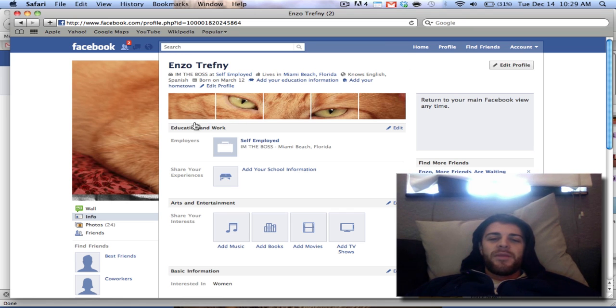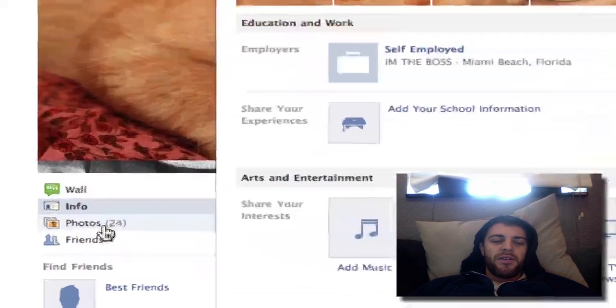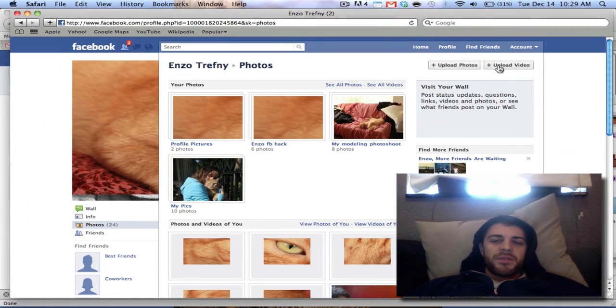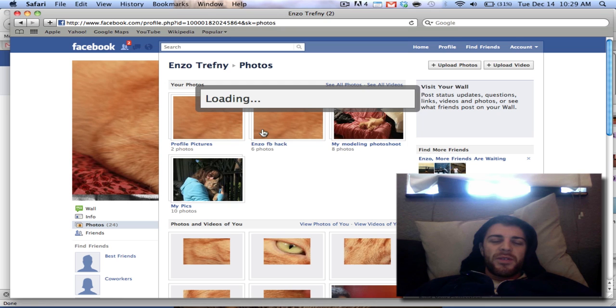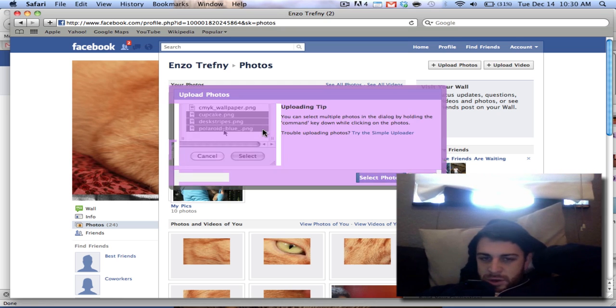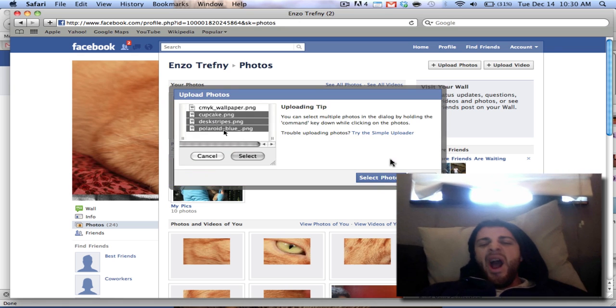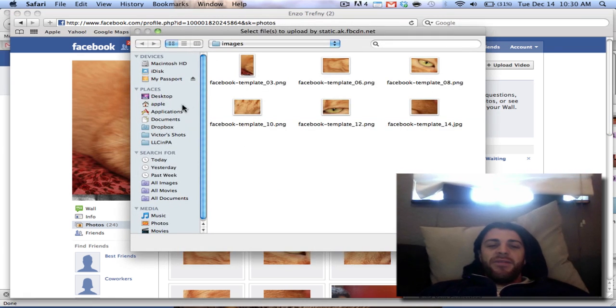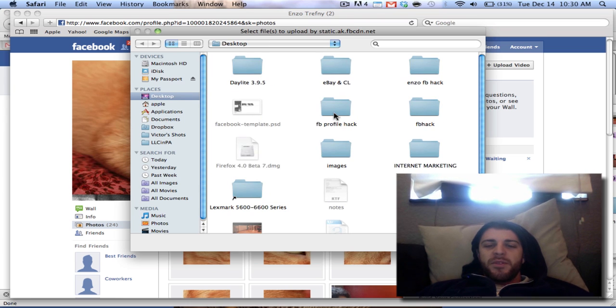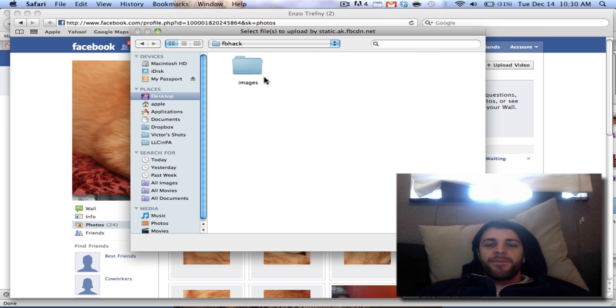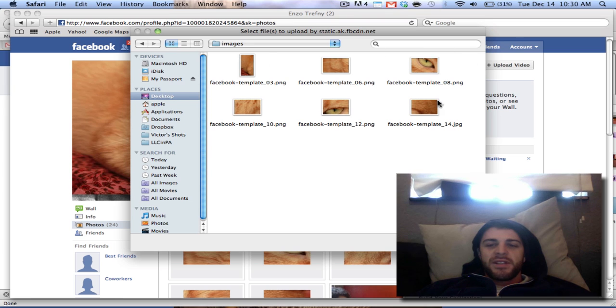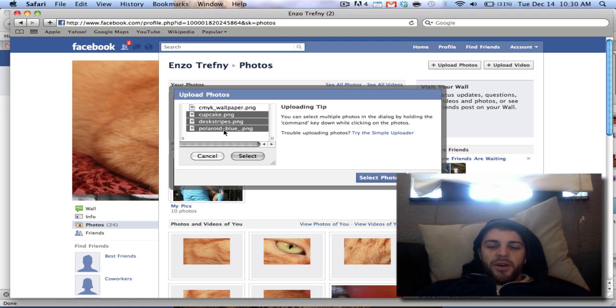So go to your profile, click photos, hit upload photos, and then create the album. Select the photos from the folder on the desktop, which we called Facebook Hack, and then images, and you're going to see six images, one long and five smaller ones. So you're going to upload those.